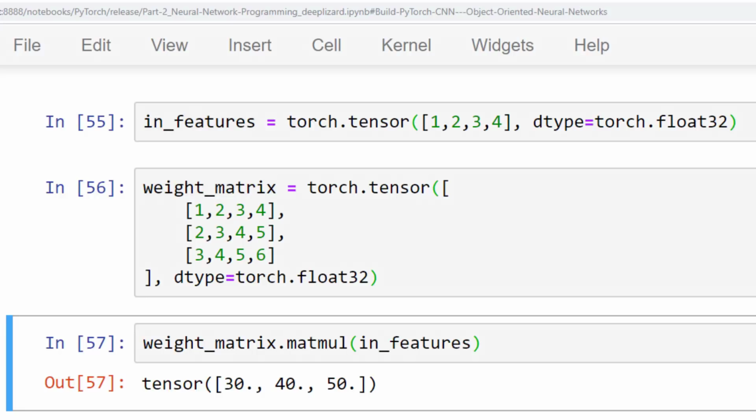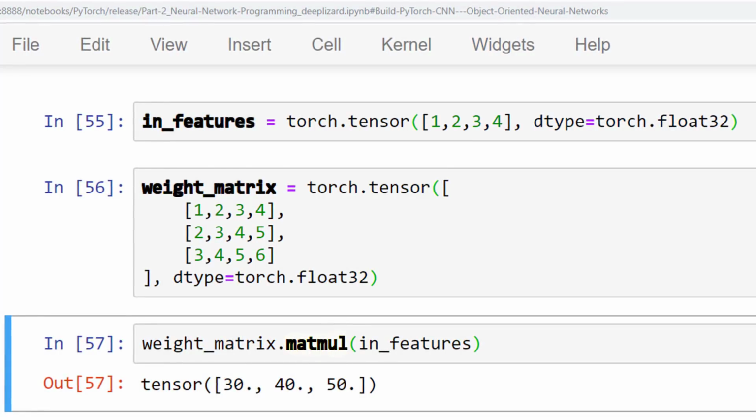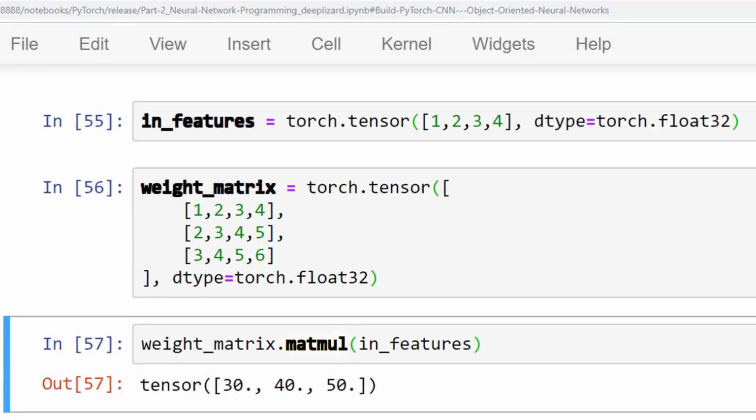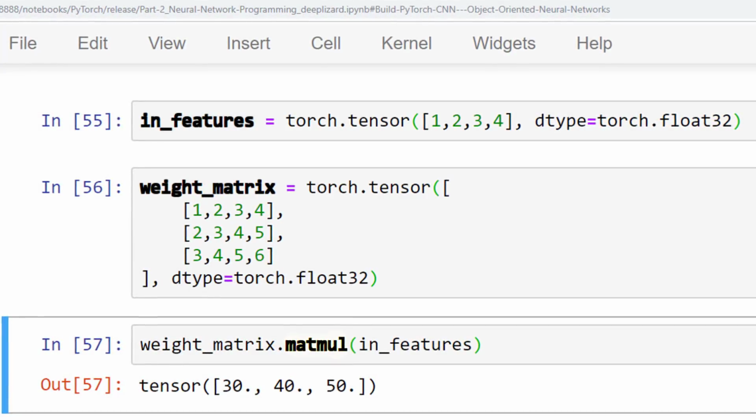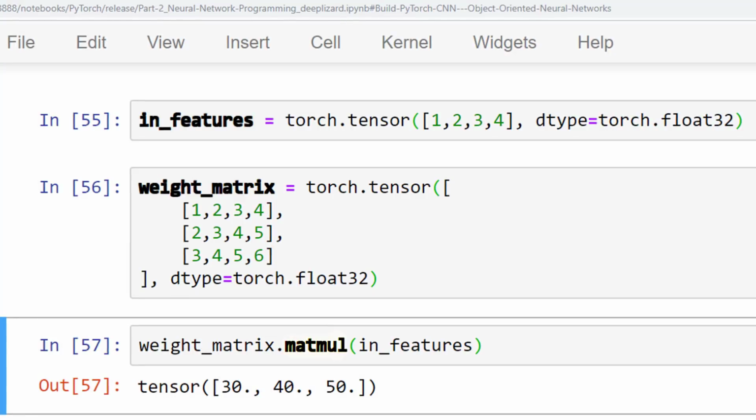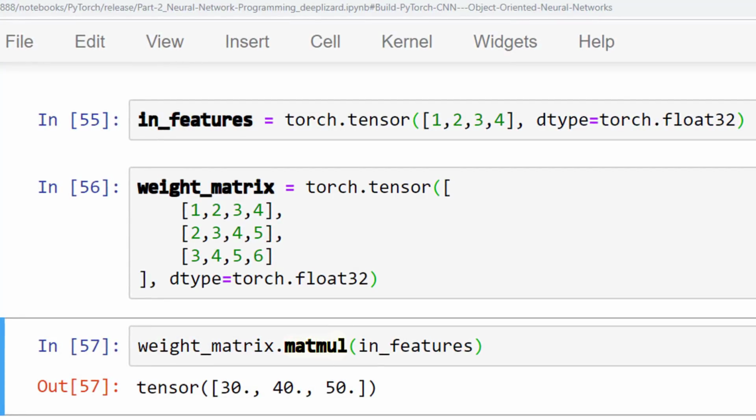Here we have the in features and the weight matrix, both as tensors. And we're using the tensor method called matmul to perform the operation. The name matmul, as we can probably guess, is short for matrix multiplication. In the next post, we'll see how to do this using the linear layer itself. But for now, we've covered the main learnable parameters of our network.